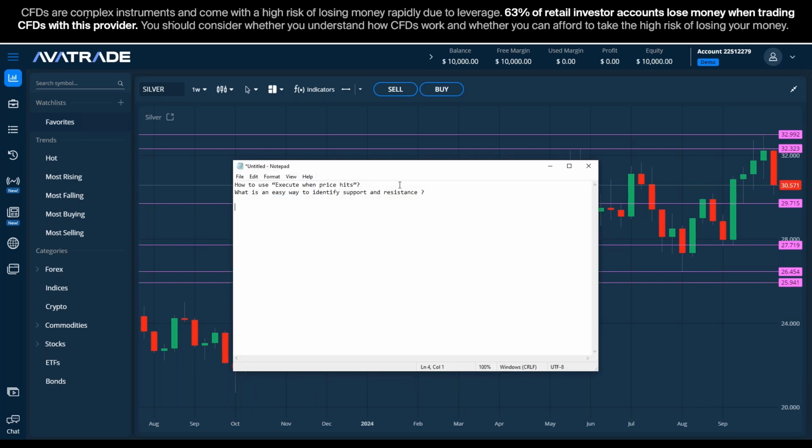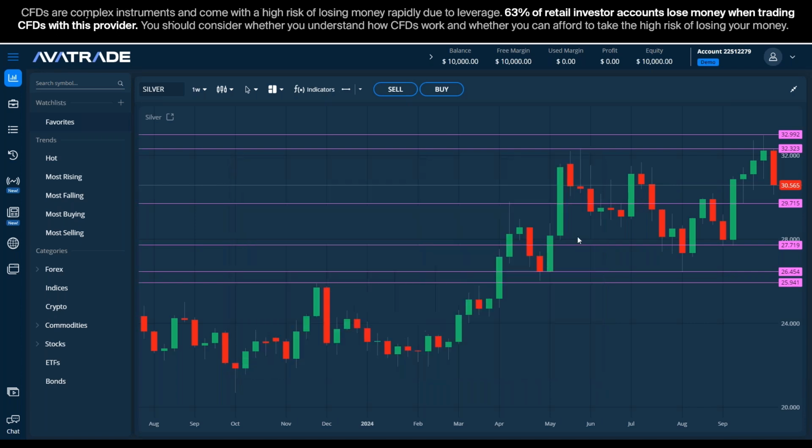So we have a question here, how to use execute when price hits. And also in the audience, there is a question, how to use stop loss or take profit. So to be able to use this with the analysis that we've done, not really analysis, but just placing the lines here, how can we use it?